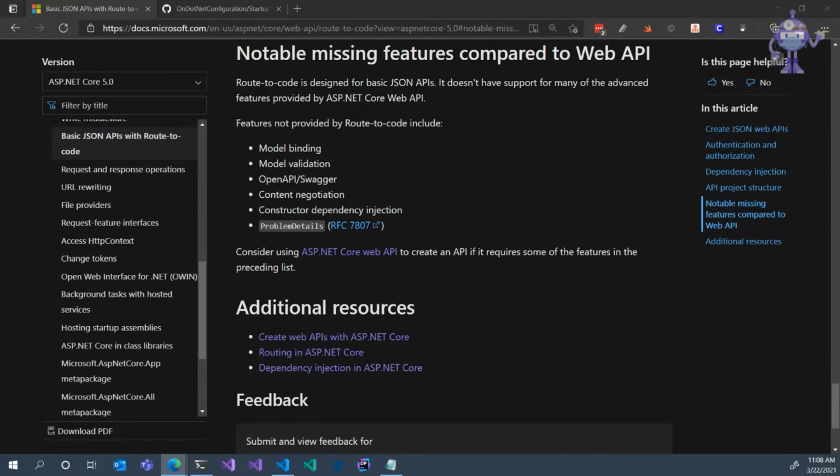But I think what Steve's going to be showing us today makes some of those things go away and makes it really easy to marry this route to code, single endpoint, minimal configuration approach with some of the features folks might need, like model binding and OpenAPI and Swagger. So I'm really excited to see what Steve's going to show us.